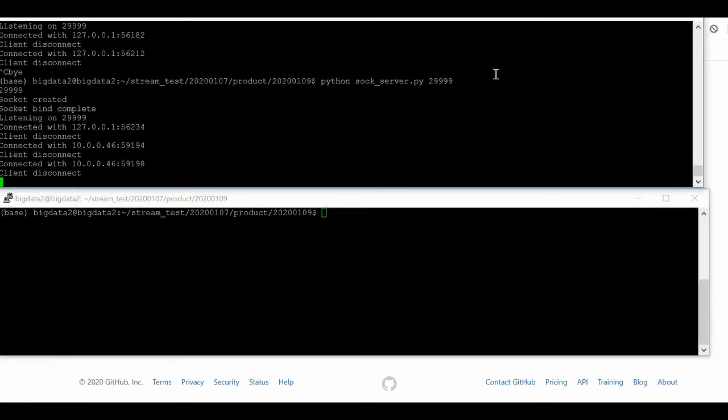So here is the demonstration of the socket server and the socket client. I already started the socket server. You notice I start it with python sock_server.py 29999, which is the port. It will listen on all interfaces on this machine at port 29999. It will first display socket created, socket bind complete, and listening on 29999. And then let me make the connection.